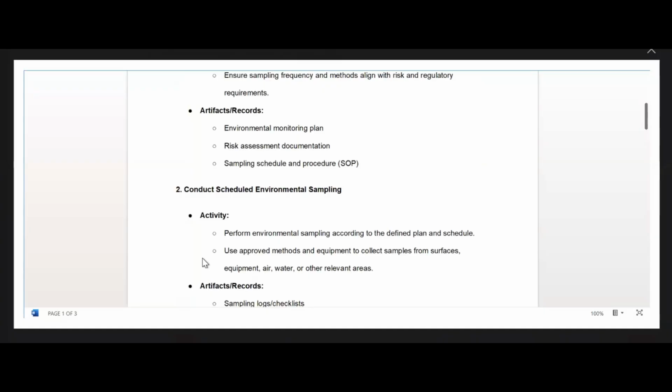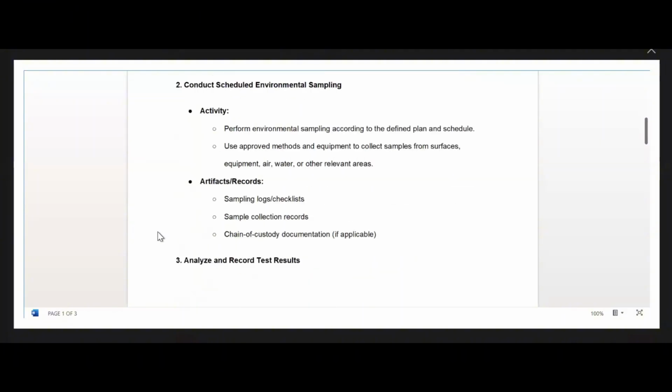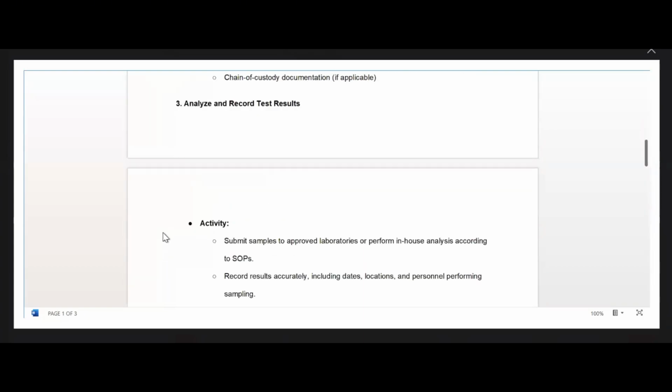So next step is to conduct scheduled environmental sampling. This can be done by performing environmental sampling according to the defined plan and schedule, and use of approved methods and equipment to collect samples from surfaces, equipment, air, water, or other relevant areas. So the artifacts and records included here are some sampling logs or checklist, sample collection records, and chain of custody documentation if applicable.